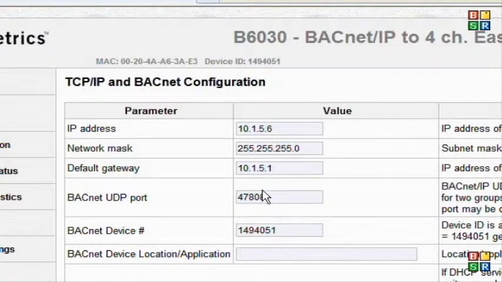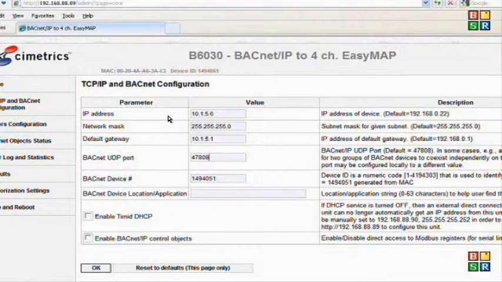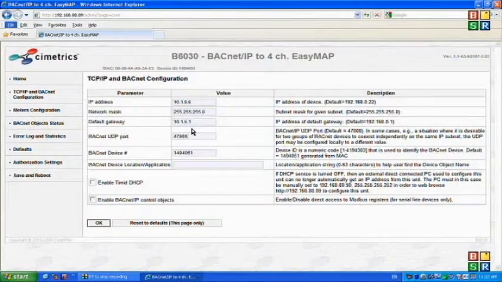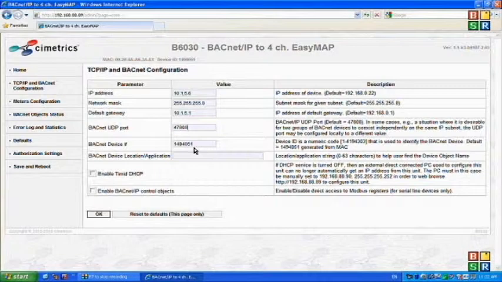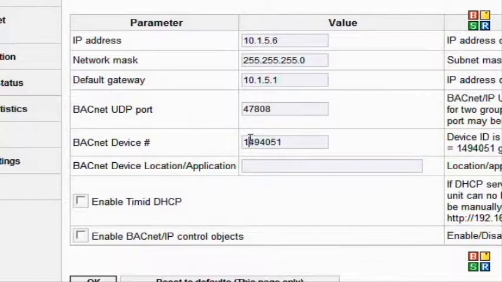Then I specify the BACnet UDP port which will be used. This is used in a situation where it is desirable for two groups of BACnet devices to coexist independently on the same IP subnet. The UDP port may be configured locally to a different value to keep certain sets of devices independent from other devices. I can also change the BACnet ID. It's automatically generated from the MAC address. And if you do make a change, make sure that it's unique to the entire network.